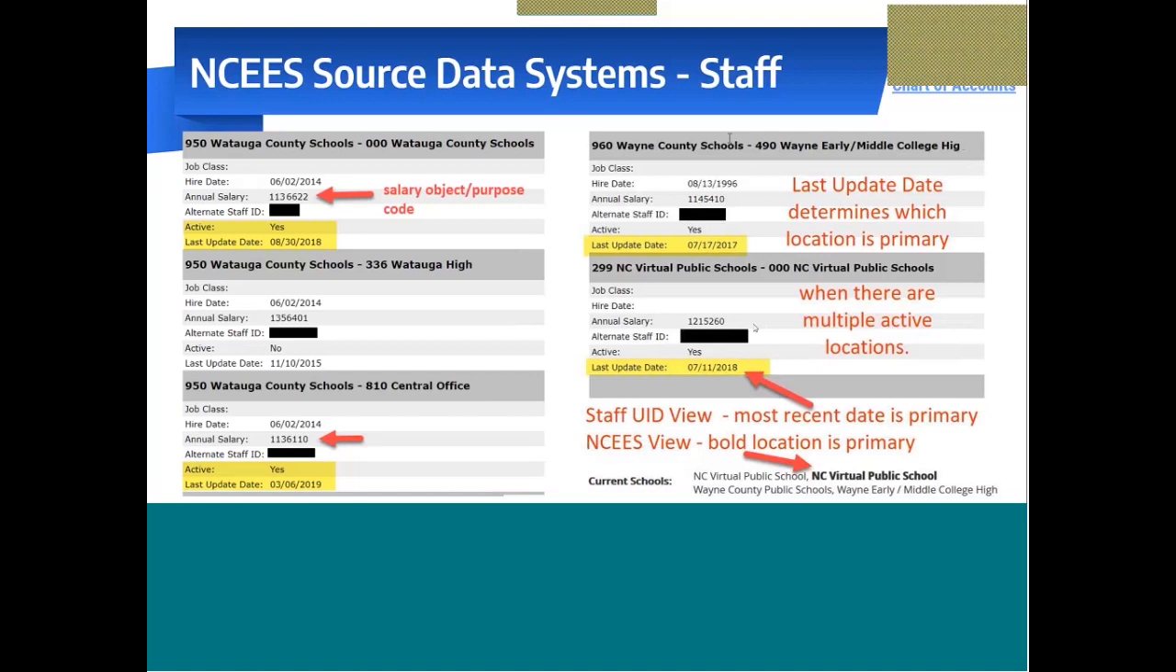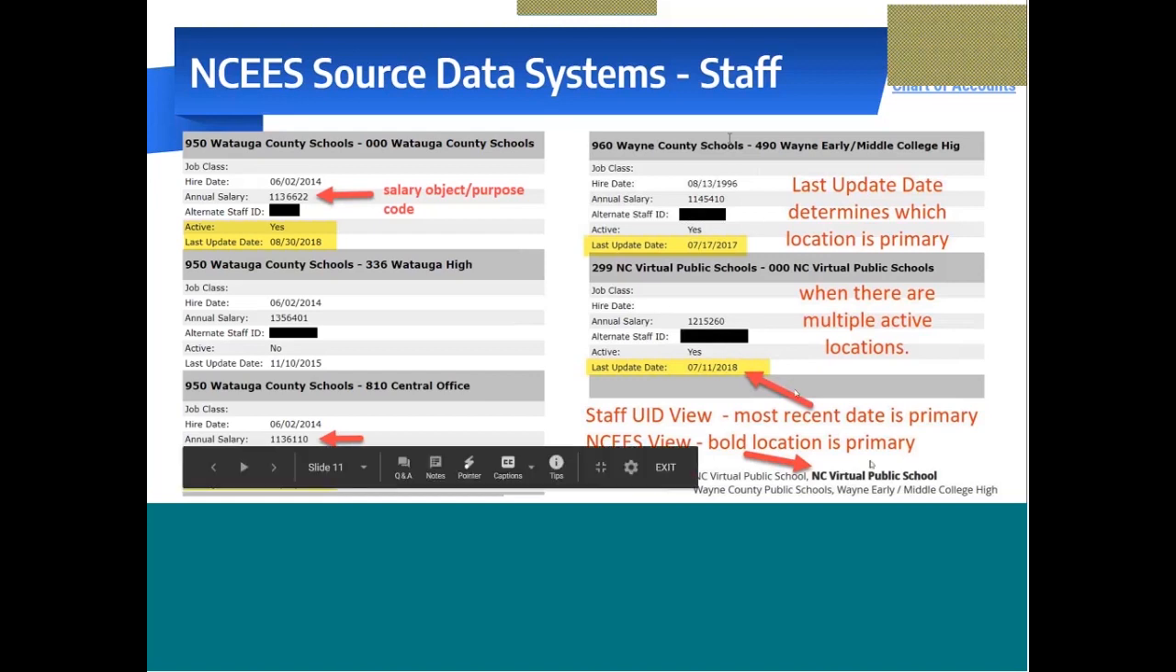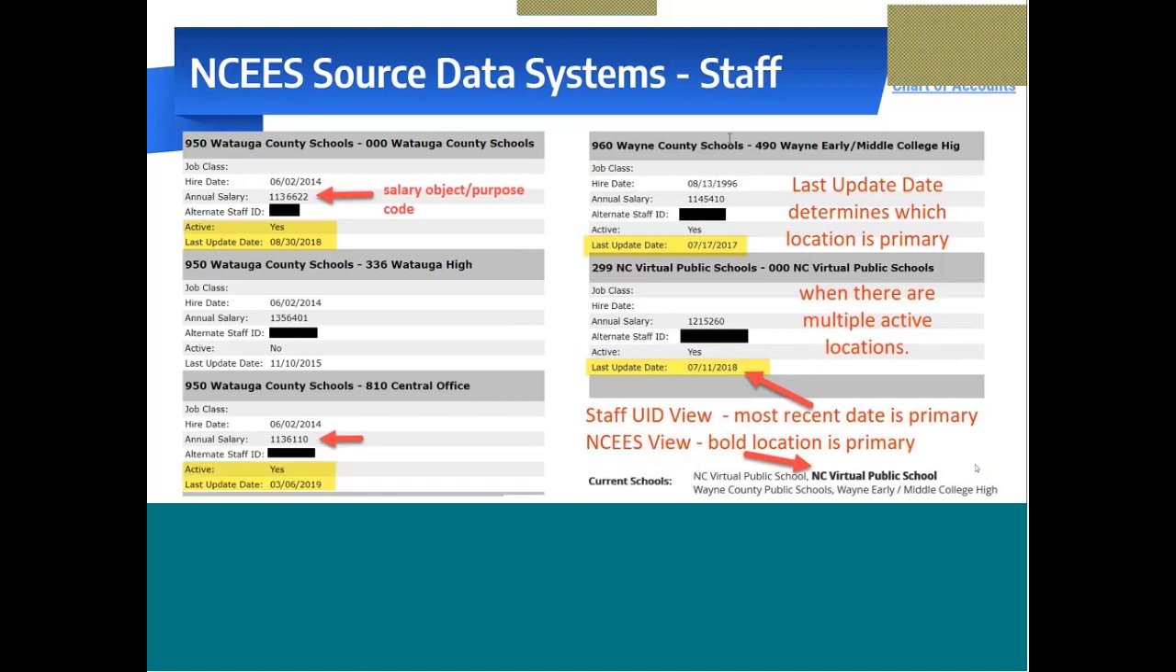And that's important in NCEES for reporting purposes. The way to tell which school is showing primary in NCEES is if you look at the very bottom right corner of your screen, the school that is primary will be in bold letters.